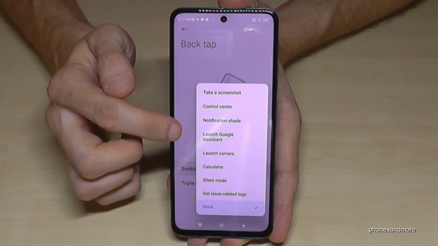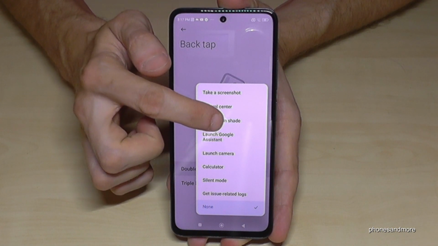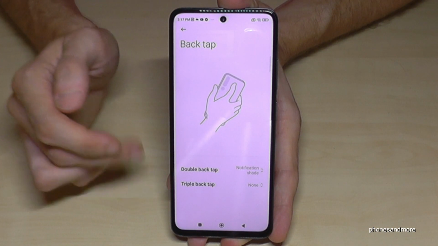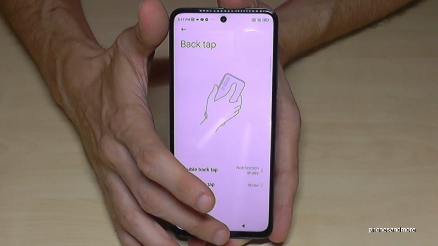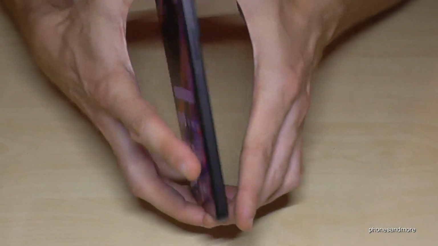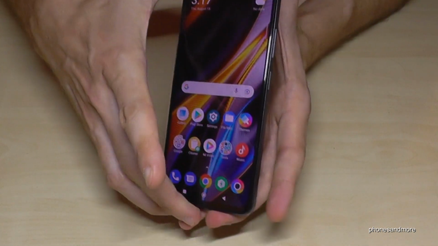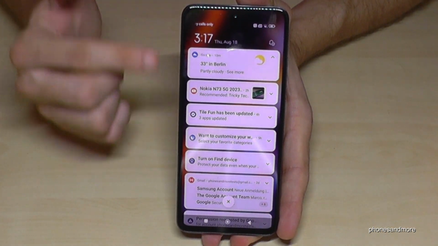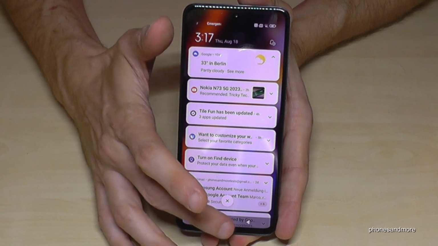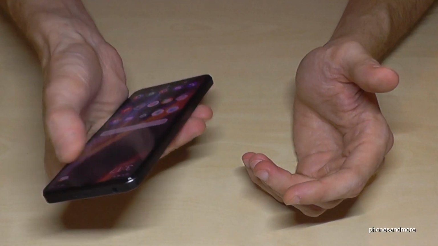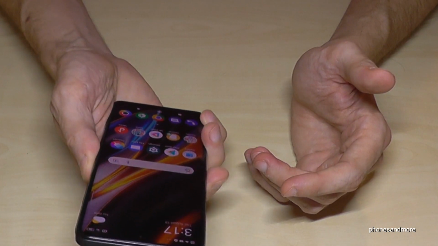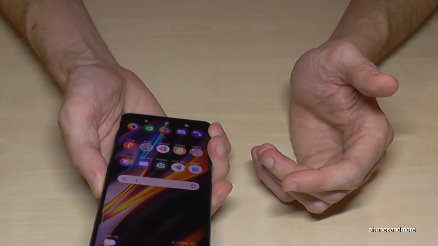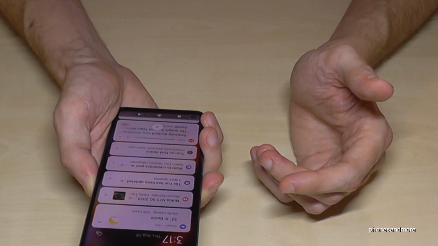And maybe let's open, just an example, the notification shade. You can choose also something if you triple back tap, but double back tap is okay. So that means whenever I double tap now on the back, I'm having my notifications. And that don't mean that I have to use like this and to have the notification. No, I just double tap at the back and I'm having my notifications like this.